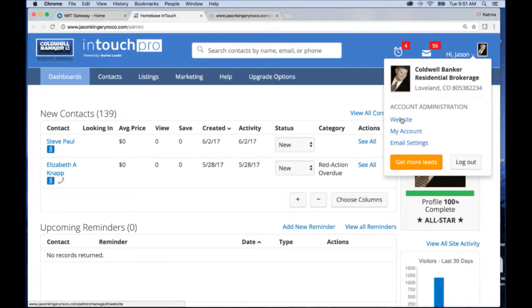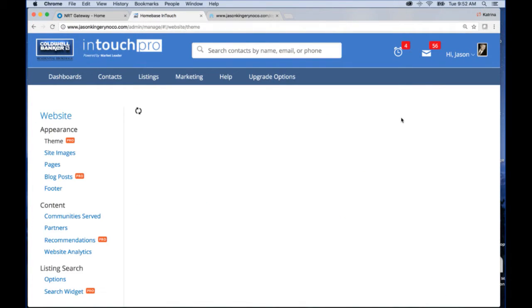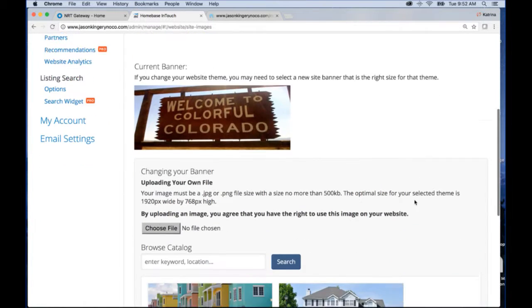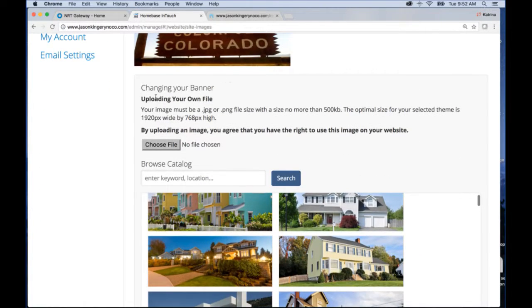Now you'll see they're very particular about the image right here, updating your own file. Your image must be a JPEG or PNG file with a size of no more than 500 kilobytes. The optimal size is 928 by 768. That's the size you need this picture to be, so make sure you resize it. You can load one up from your computer, or we do have some pre-populated ones down here you can look at. And these are all ones you can scroll to if you want to change any of these.